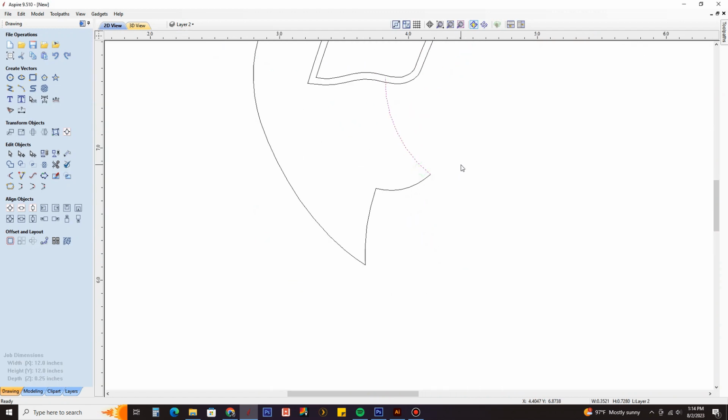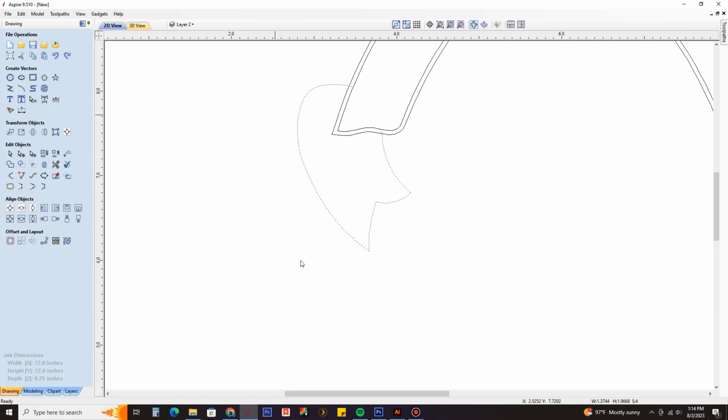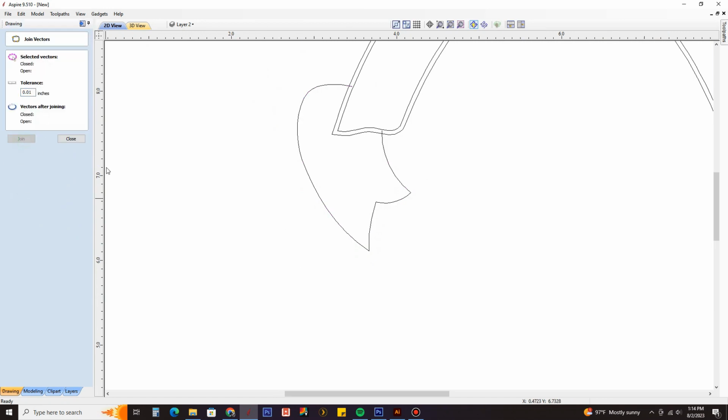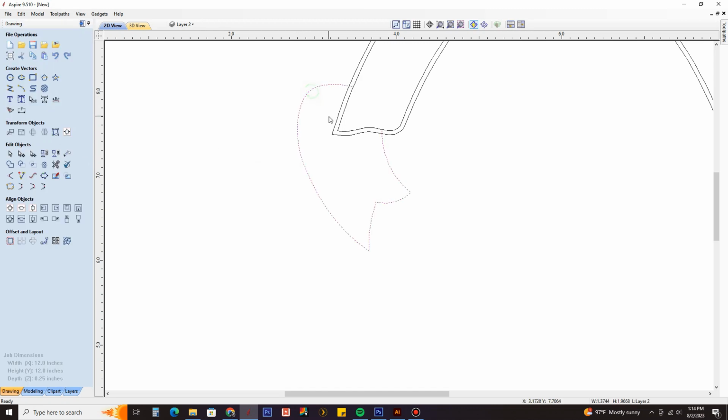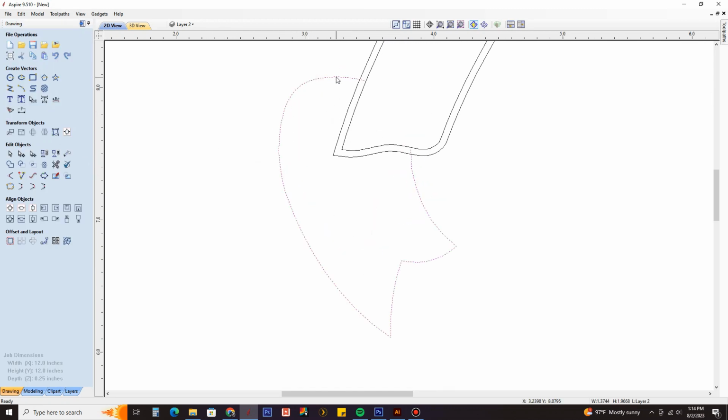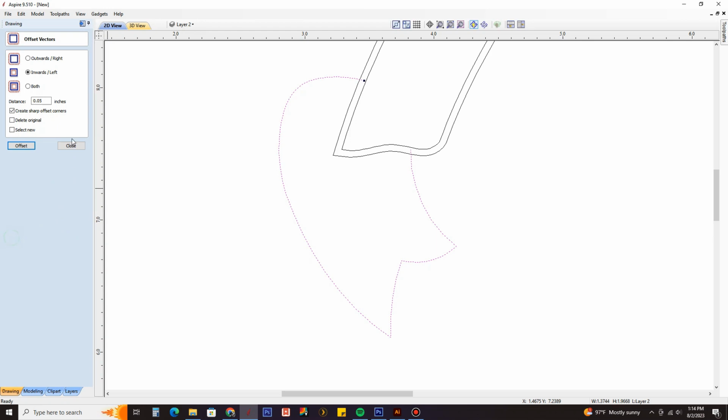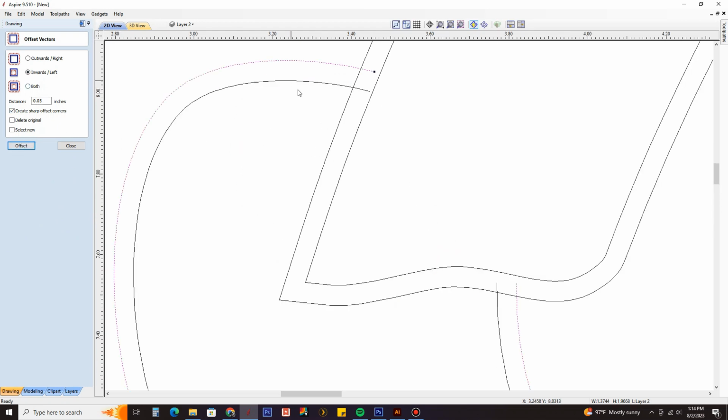Great. Okay, now select that path. Hold down Shift on your keyboard. Select that path. Keep holding down Shift. Select that path, and select that path. Now all four of those are selected. We'll hit join. There you go, one path. Now we want to offset that inward 0.05 as well. So right now it's inward 0.05. There we go.